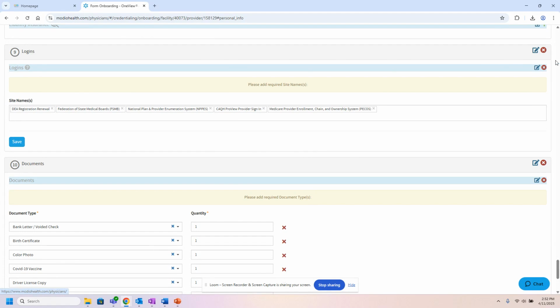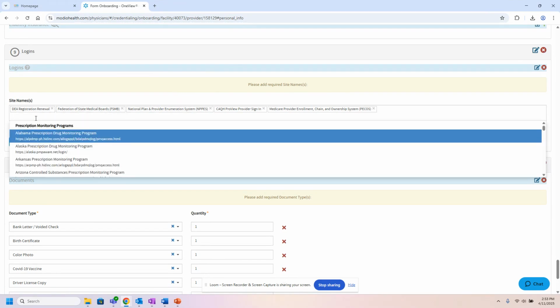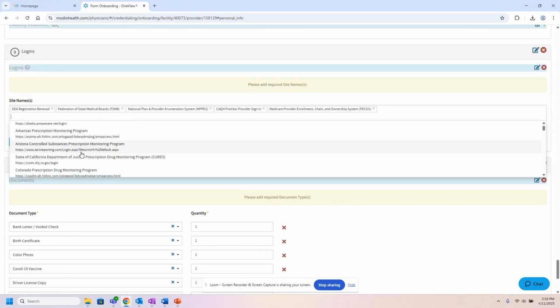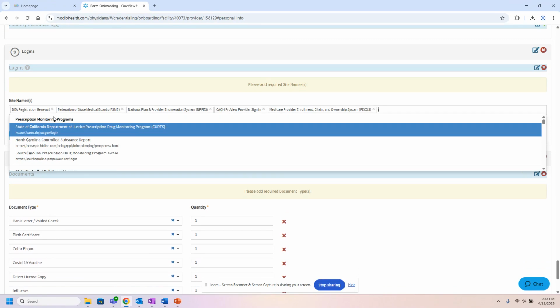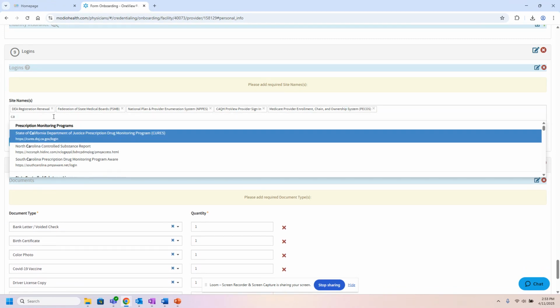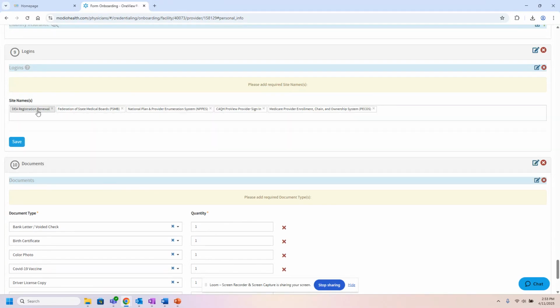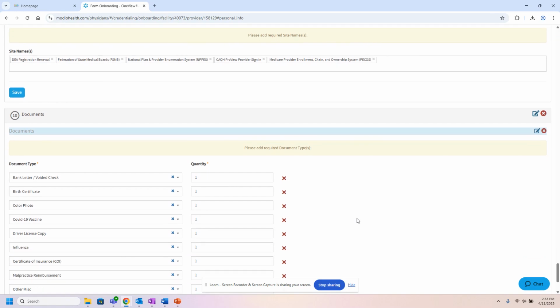By default, the logins section won't be active, so you'll want to make sure that you activate the login section, and then you can simply search in here for whichever login you want to add. You can just search by typing in the letters for what you're looking for. So for example, we have set out that we want the DEA and FSMB and MPES and CAQH and PACOS. Same thing with documents.